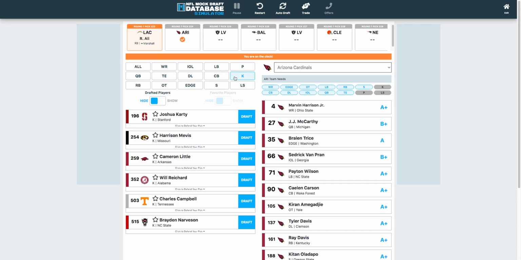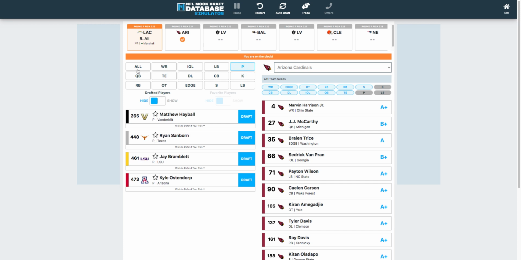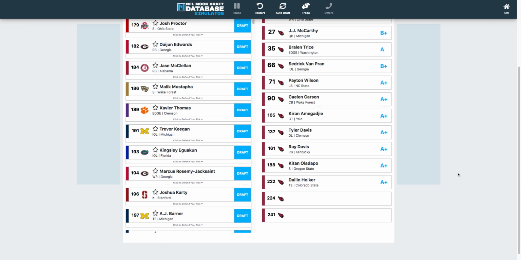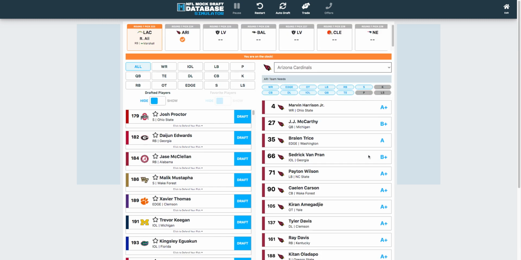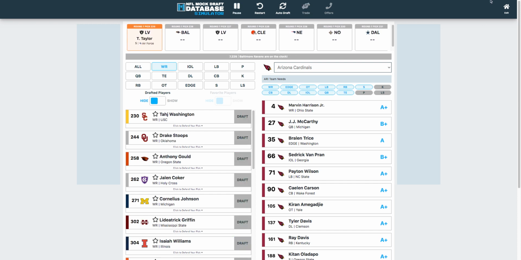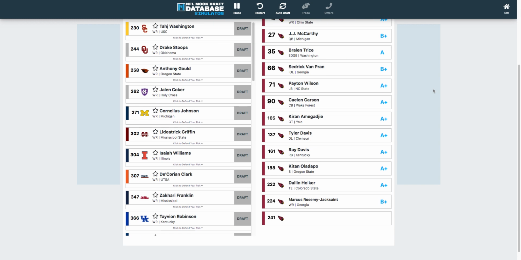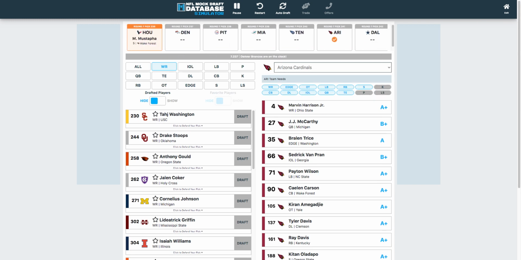I wouldn't hate taking a kicker here, but I just really hate when teams draft these types of positions, but you do have two free picks, basically, your last. I might just go ahead and give you some more depth at wide receiver. And yeah, I'm going to go Marcus Rosemy-Jackson from Georgia. That's a tongue twister. Yeah, I really liked what he did at Georgia. He was a very good slot receiver and really gave them a bigger impact than he was expected to last year.